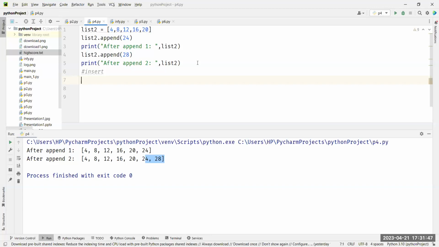So if I want to add something to list 2 at, say, the first position, append always adds at the end, right? But if you want to control the position, you can control it using insert. So before I talk about it, I'll talk about the concept of stack and queue.